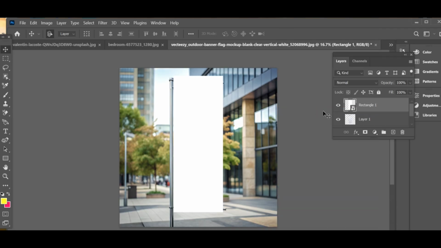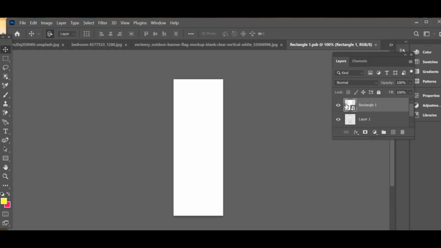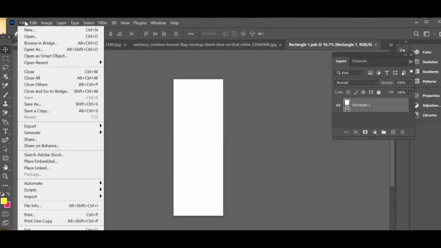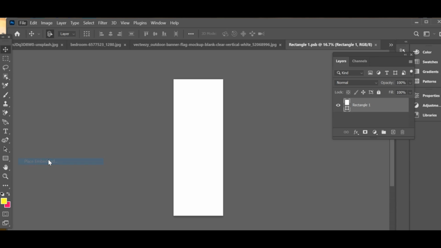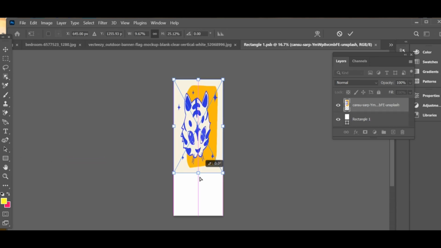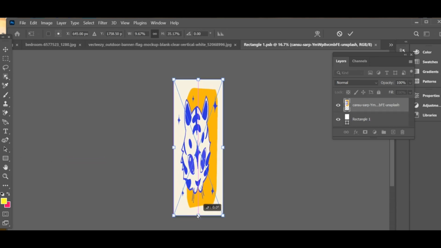Press OK to save the smart object, so now you can insert any image inside it. Go to File, Place Embedded, and add the image of your choice. Adjust it using Ctrl+T, and if needed, use Distort to align it perfectly with the shape.